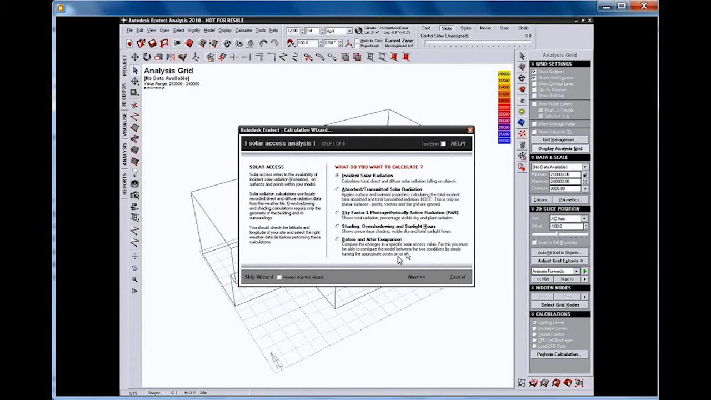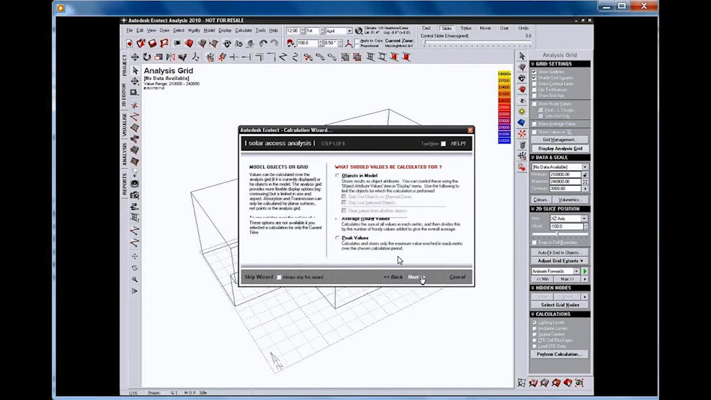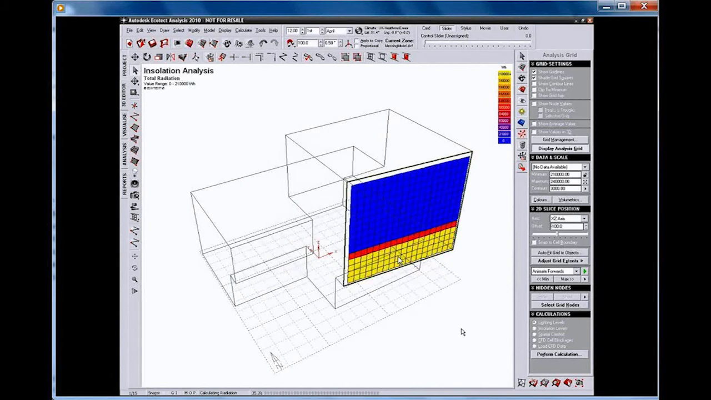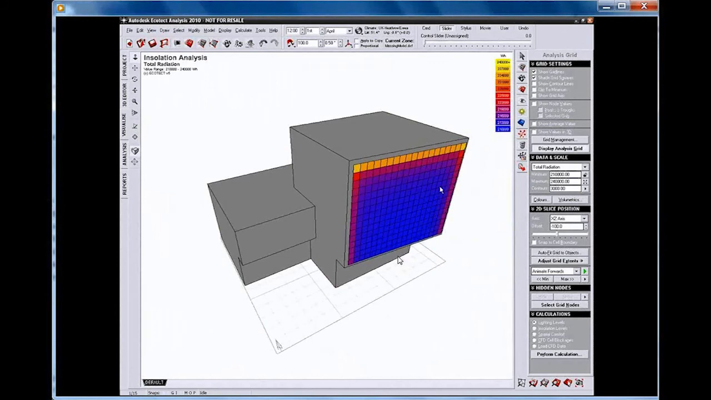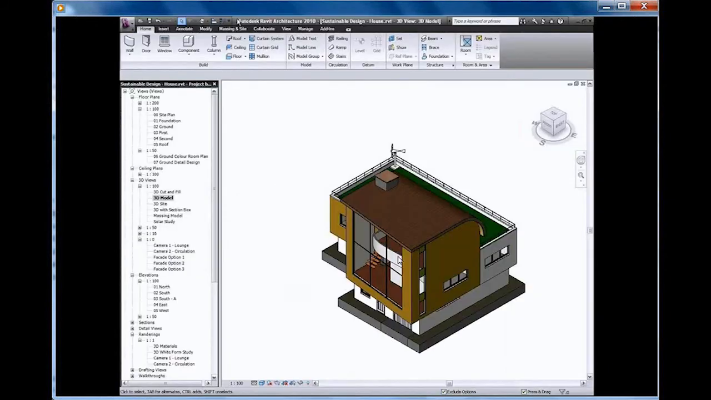Again, solar analysis, as we did before several times now, we run through the wizard. And then we can see the analysis grid actually on the face of the model. We can turn on the shadows. So we get a visual indication within our DXF file of the solar radiation.